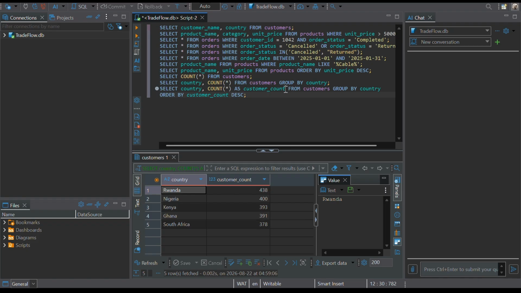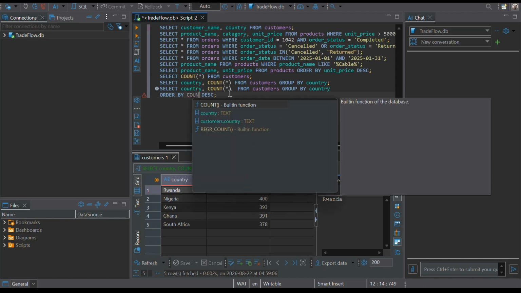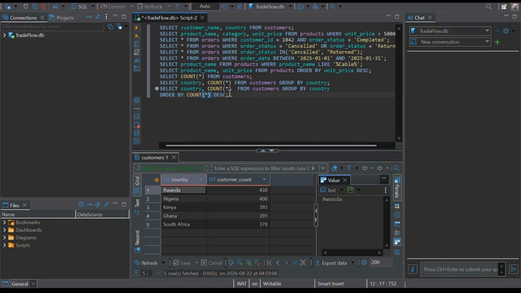I could as well, if I wanted to remove this alias that is here, let's say, let me just have that there. I can also say order by, let's see if it's going to work. I didn't try this. Let's see. I don't think it's possible. Count. Yeah, so it still works fine, you understand?